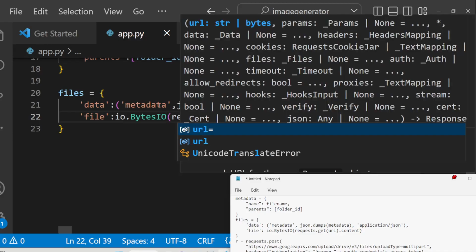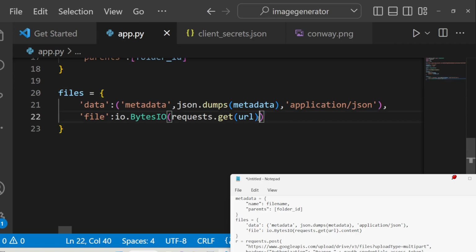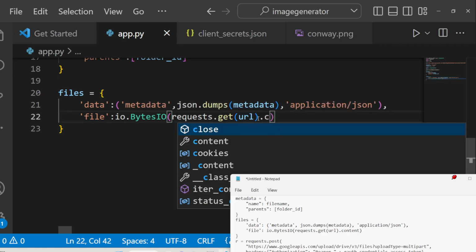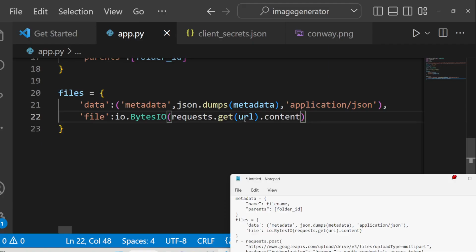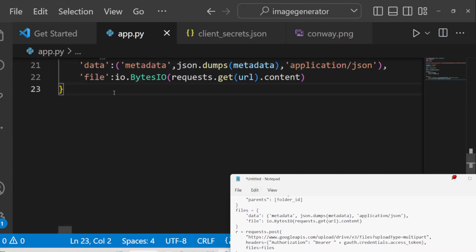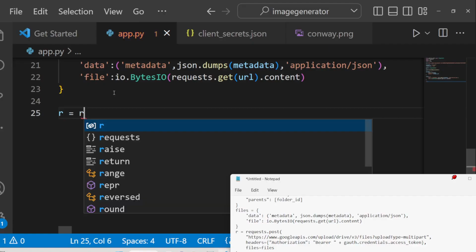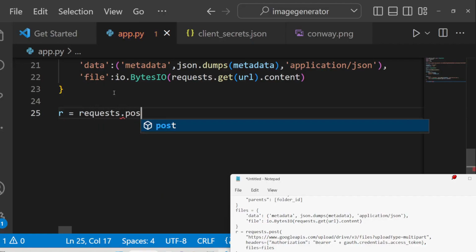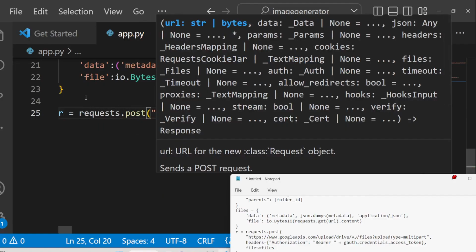We will pass the URL, and then we will simply call the content method. We will get the actual content from the URL of the image, and then we will convert it to a bytes array, and then we will be setting the file here. That's all. And now we simply need to make a post request, guys, to the Google Drive API, request.post. So there we will be making a simple post request.